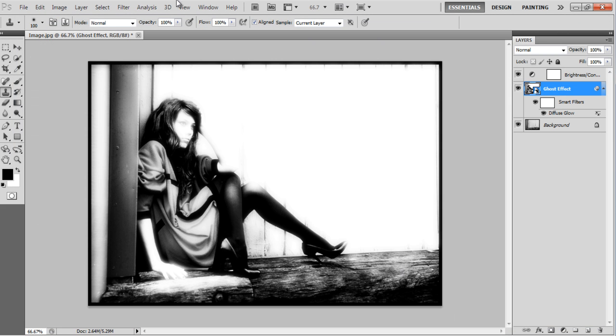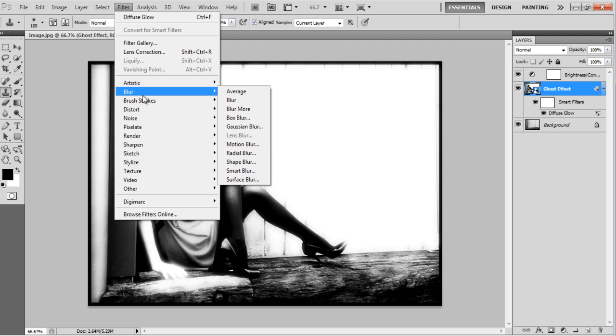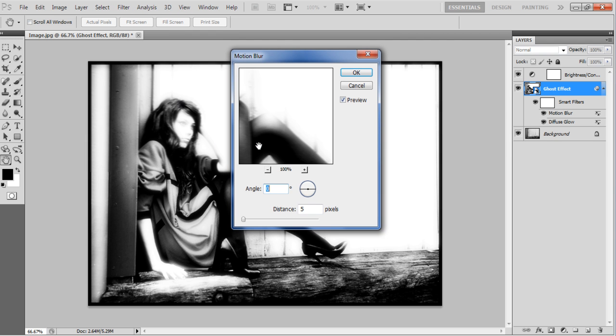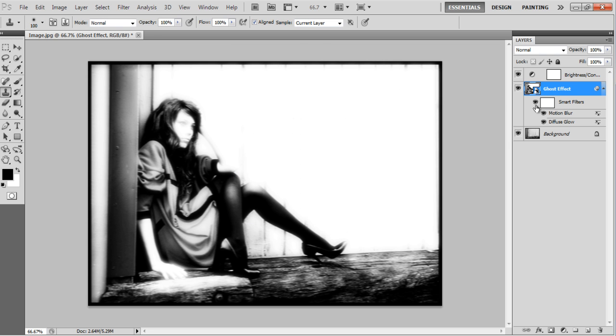Once again, go to the Filter menu, select Blur, and click on the Motion Blur filter. Set the angle to 0 degrees, distance to 5 pixels, and click on the OK button to apply these settings.